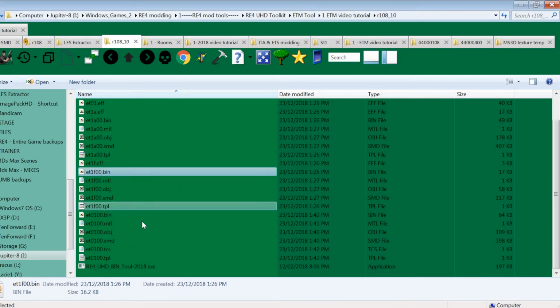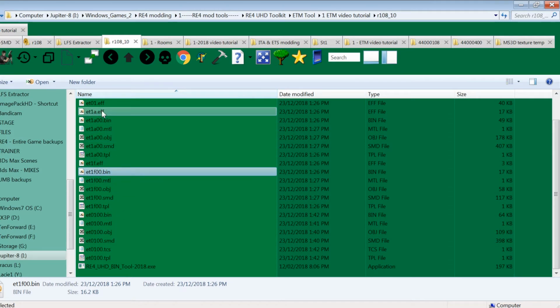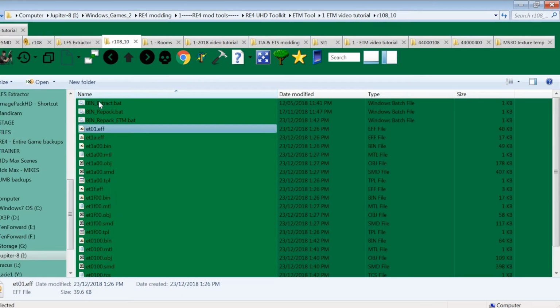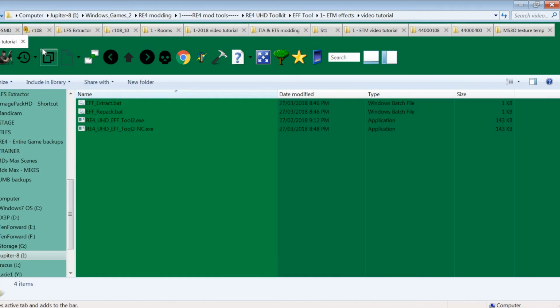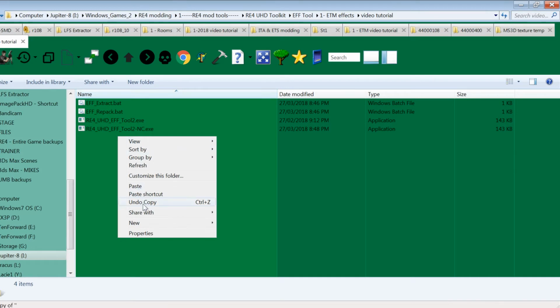So what we have to do at this point is take the ET01 effect. That's the one that relates to ET01 here. We're going to copy that and put it in with the effect tools.